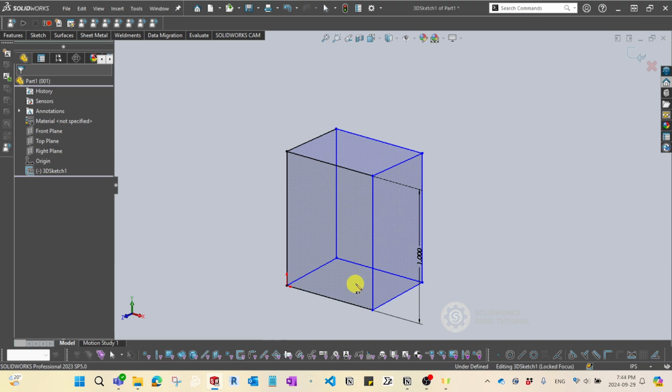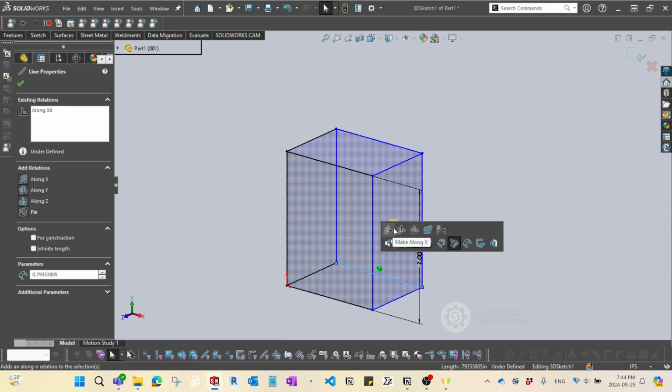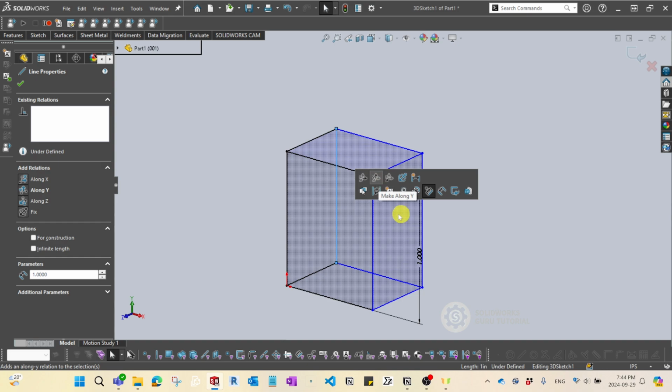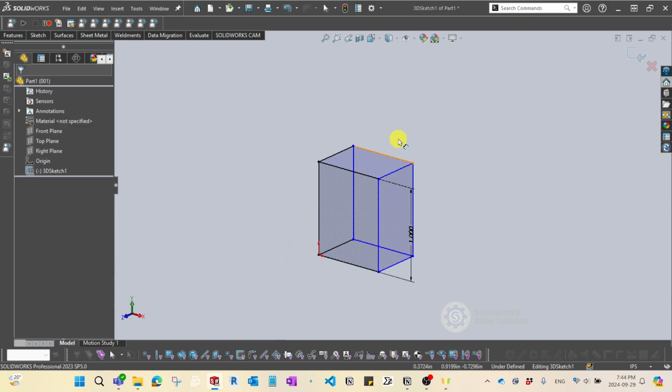Okay, there should be some relations that we have to assign, where we direct to Z, we direct to the X, and then we direct to the Y from here. Then in the same way you can also assign the dimension from here, which is going to be 0.75, let's say.